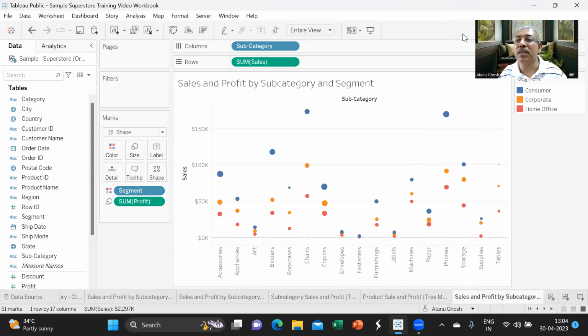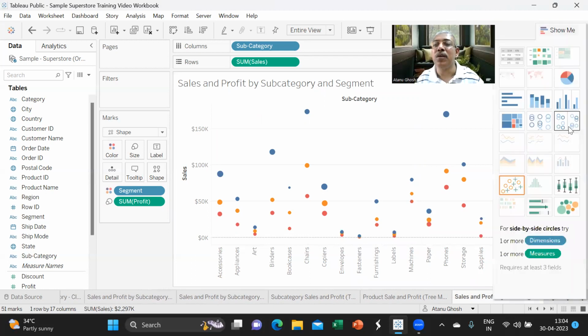Let us now see the side-by-side circles. Side-by-side circles we use very similar to what we saw over here. This is equivalent to the clustered bar chart. So this one was equivalent to a stacked bar chart, or similar to a stacked bar chart, except the fact that we could add one more measure. Similarly, circle view is similar to a clustered bar chart where we can add one more measure to it. Okay.